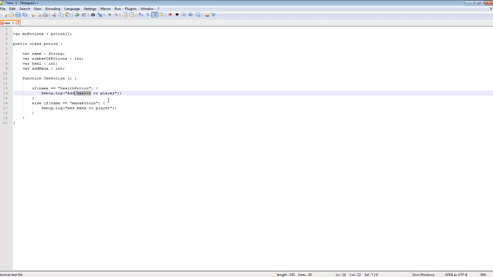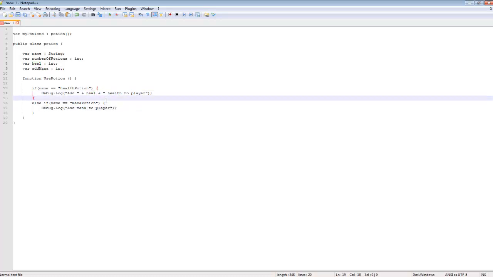So in here, we'll actually do that. That, do plus, heal, and plus. So now Debug.Log will print add blank health to player. And it's going to say how much it heals for in here. So if you're actually healing your player, you'll want to use this heal variable. And we could set that up the same for the mana potion, and it would heal as a mana potion.